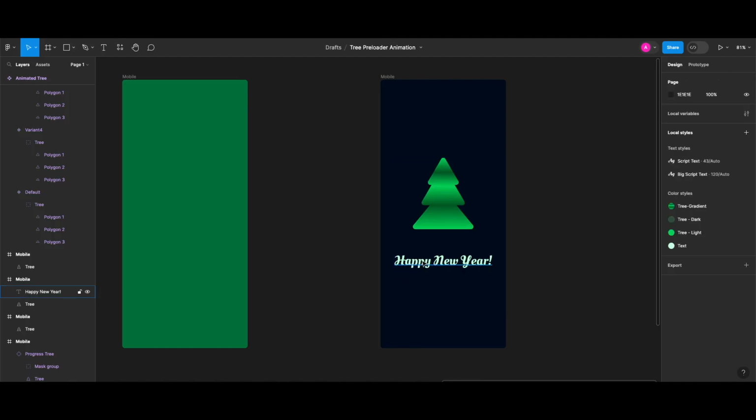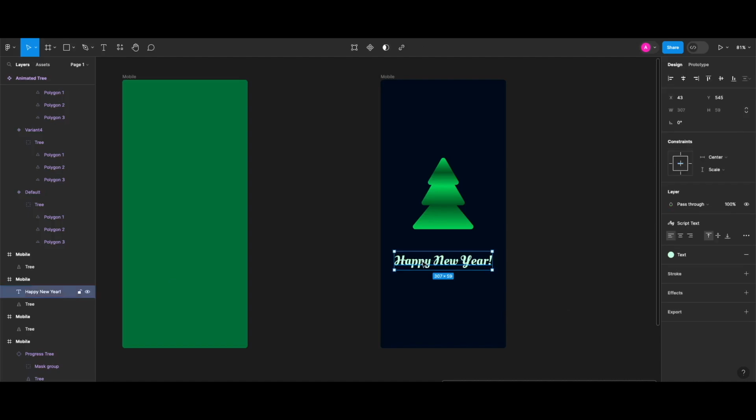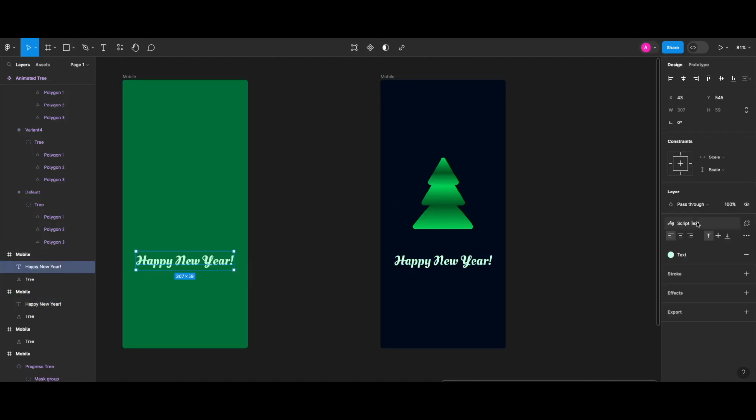Next, in order to create also the text animation while creating a smart animate transition between the previous frame and this one, I'm gonna copy the text to the previous frame with the big tree and change its style from the text styles to big script text, center it to the frame, and make its opacity 0.